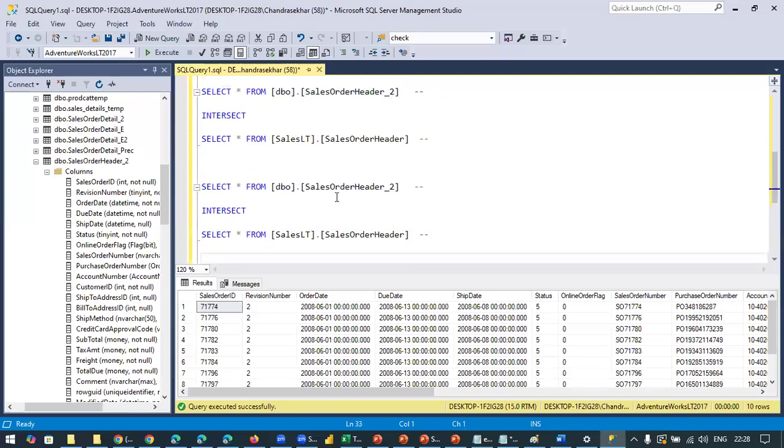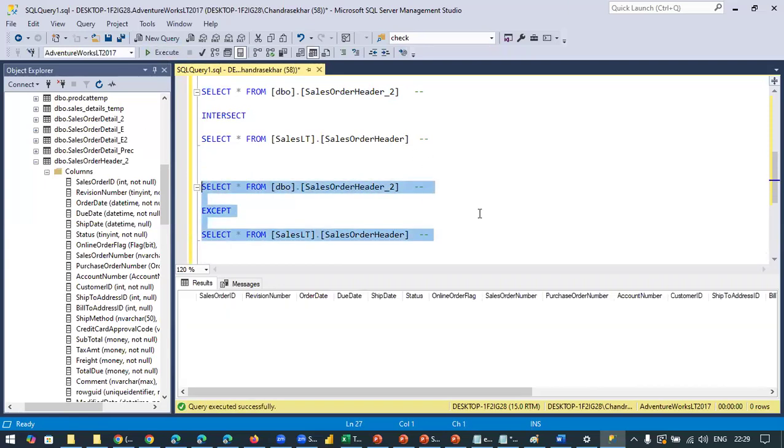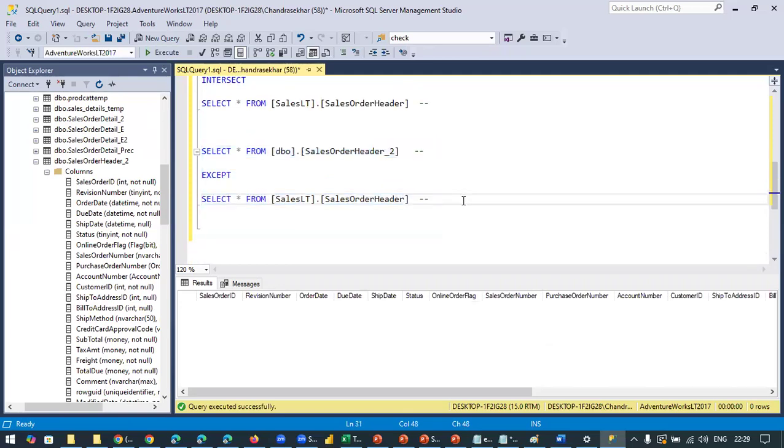Similarly, for the minus operation, A minus B is 0, because all of A is part of the other table. So if A minus B is 0, can we say both are equal? No, there may be some extra elements in B. We can only confirm that there are no extra elements in A.